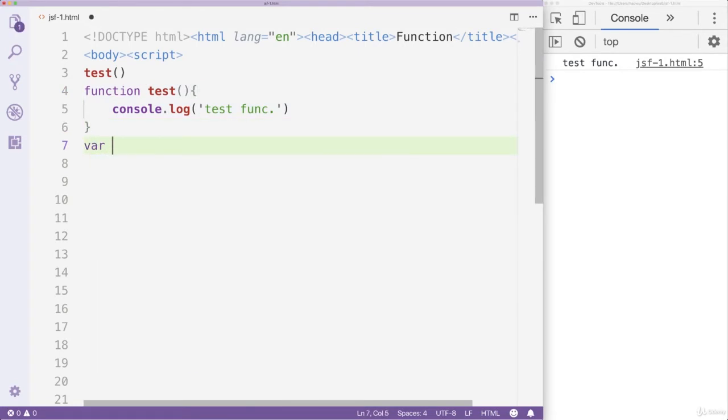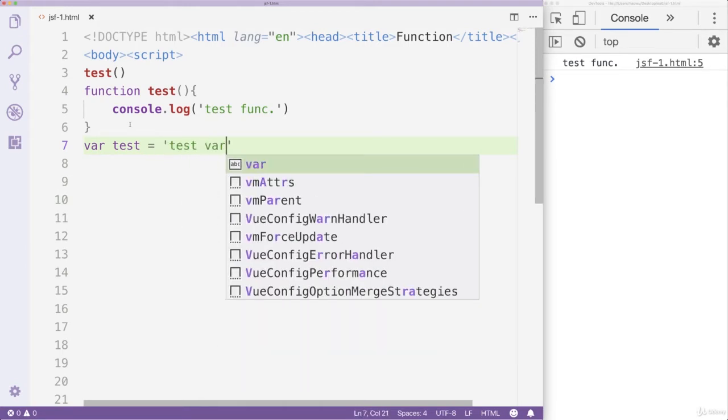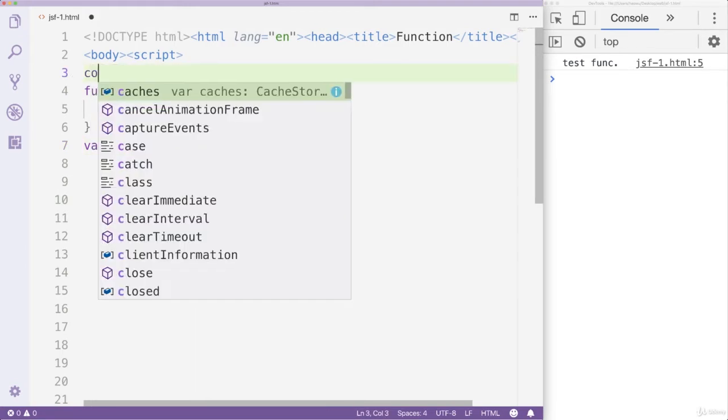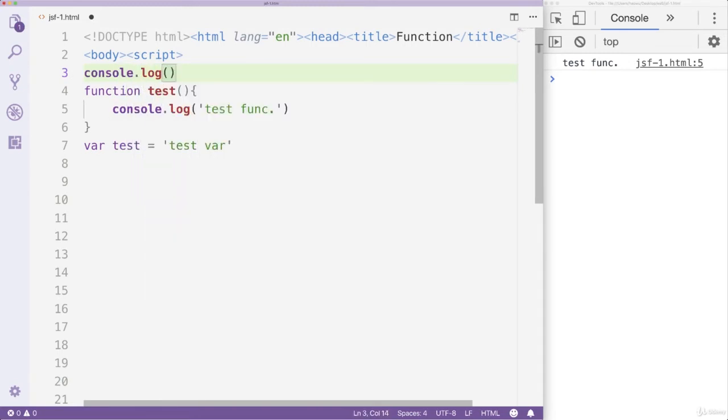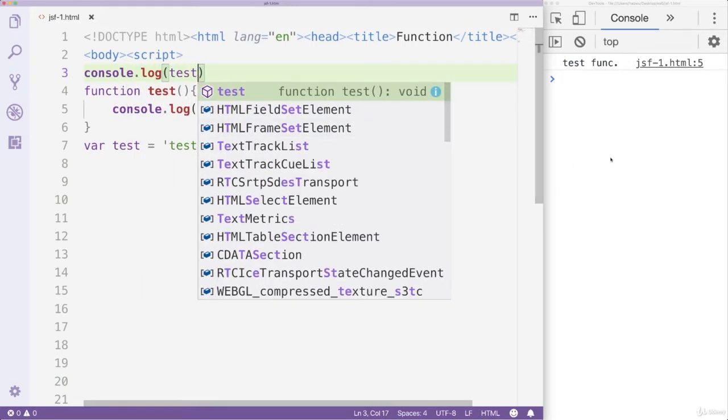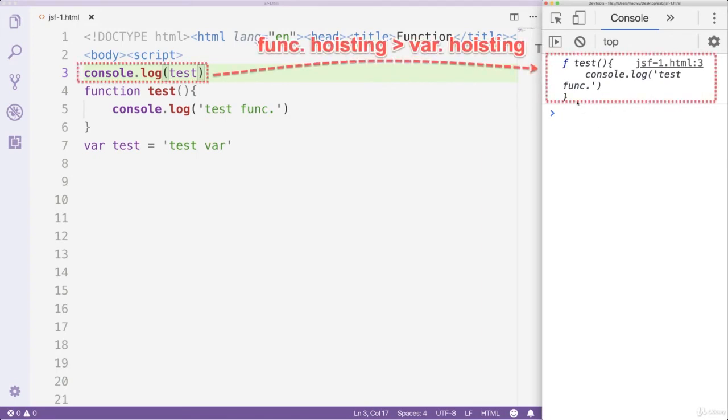Next, we declare a global variable using the same name as the function. Then at the top of the scope, we console log test. What kind of result will we get this time? We can see we got the function body. The conclusion is the hoisting of a function is higher than that of a variable.